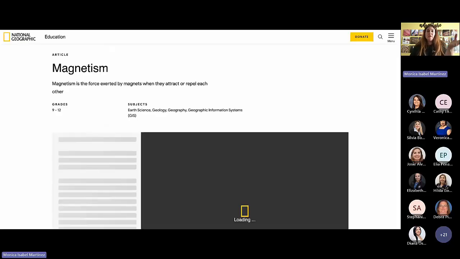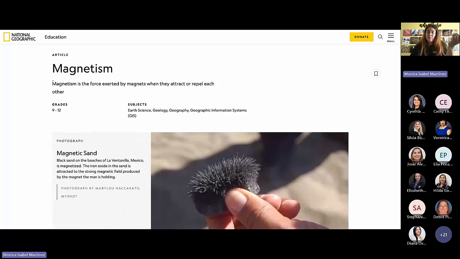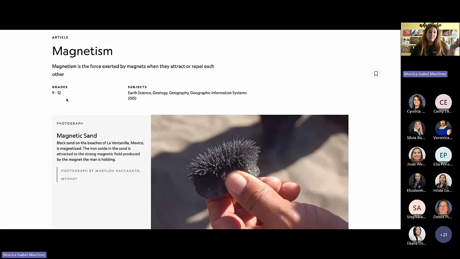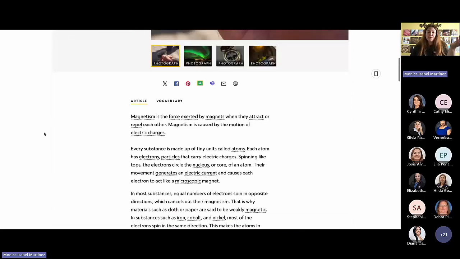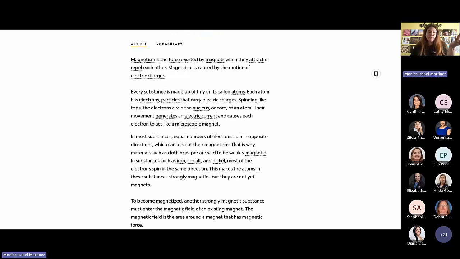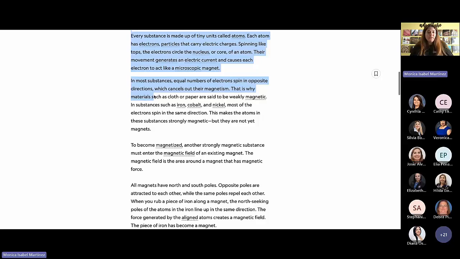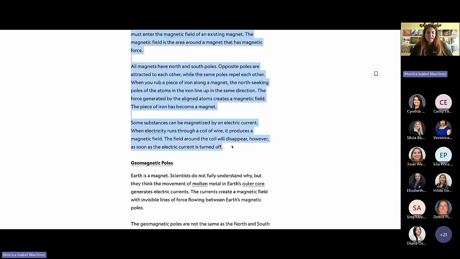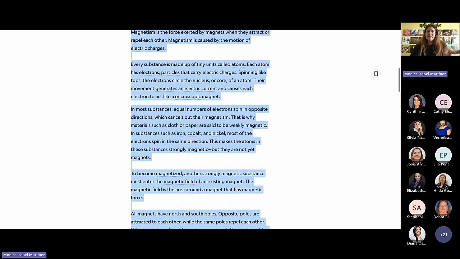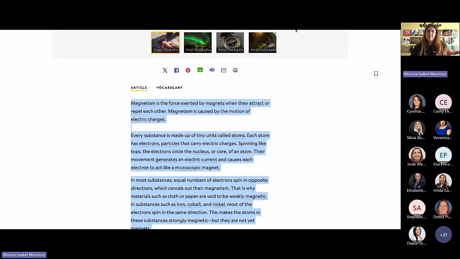This is going to be an article that I want to present to my third grade students. But as you can see, this is meant for 9th through 12th grade. If I look at the article, you'll notice there are words like exerted and repel that my third graders would not understand. But I really love the article. I think it's great. It covers exactly what we're covering in class. So I'm going to copy this portion of the article and come back over to our document.